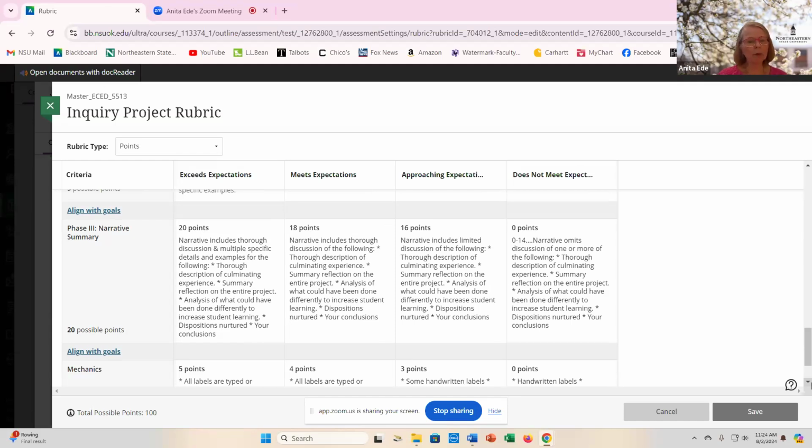And then phase 3's narrative summary would include exactly, just the description of the culminating experience. And give me a summary reflection on the entire project. How did the project feel to you? This is a curriculum methodology that is quite popular in a lot of places. And that's why we ask you to actually do it. The rest of the curricula that we talk about this semester, we're just going to read about and then discuss. But this one is really a great one to implement and see how it feels to you.